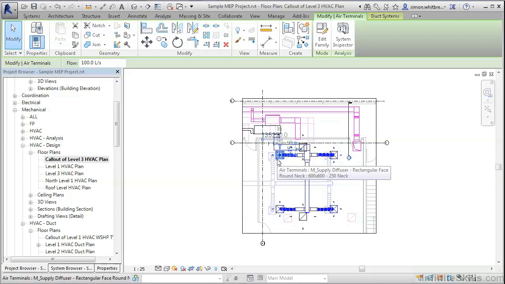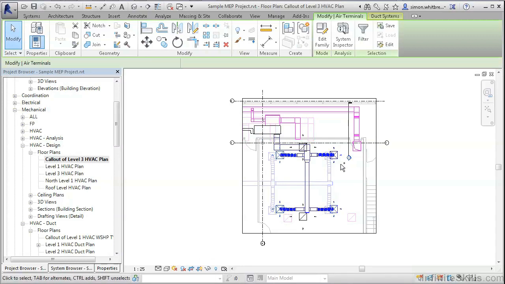To add elements to your selection set, press and hold the Control key. With the Control key held down, you can see a little plus sign next to the cursor. You can then go around and add elements to your selection set. Notice in the bottom right-hand corner of the screen, there is a number telling us the number of elements that we've selected.